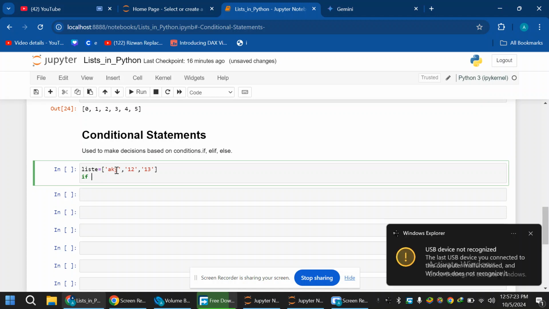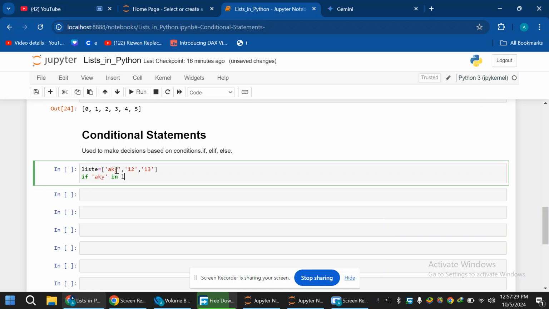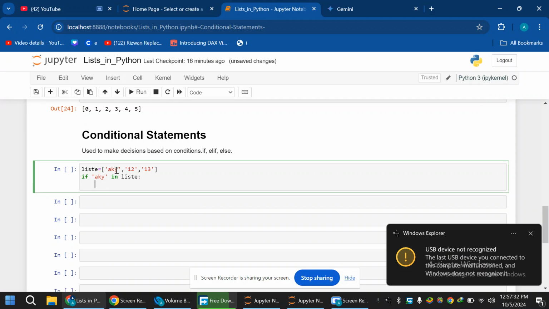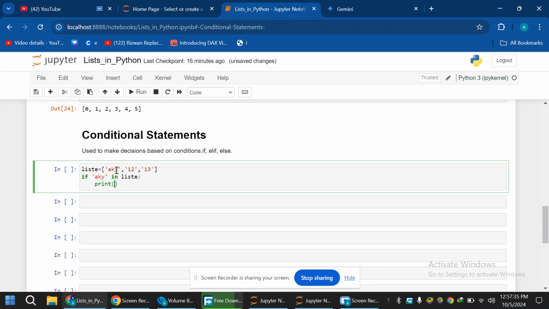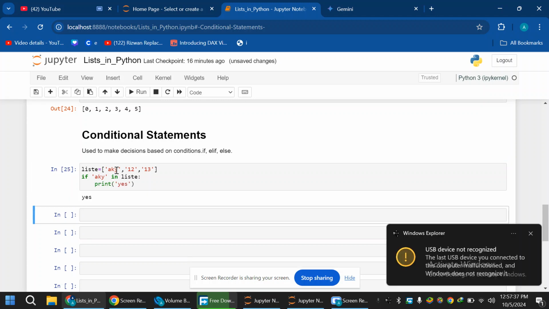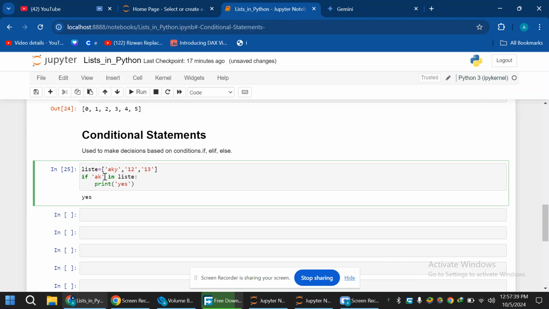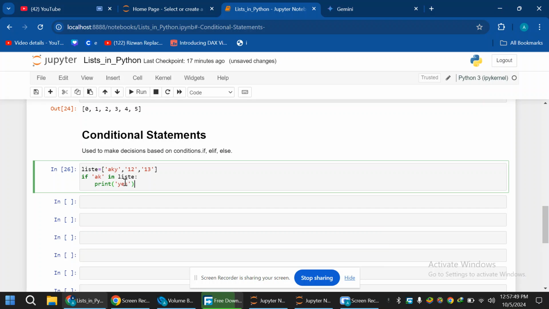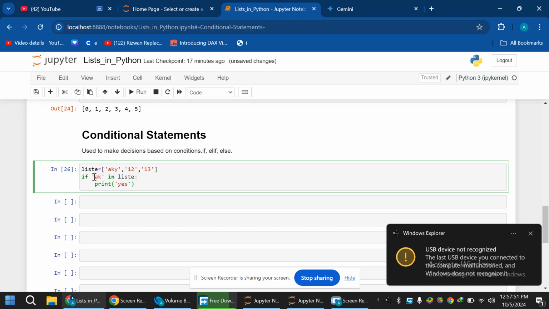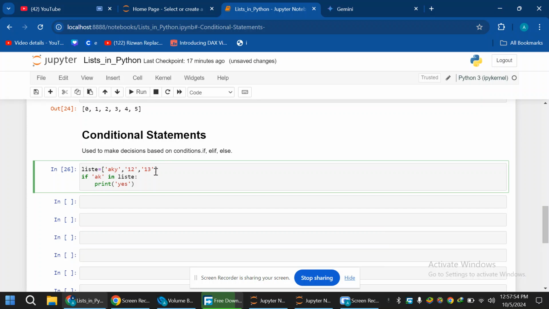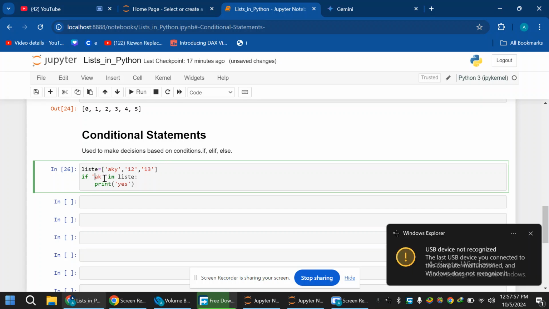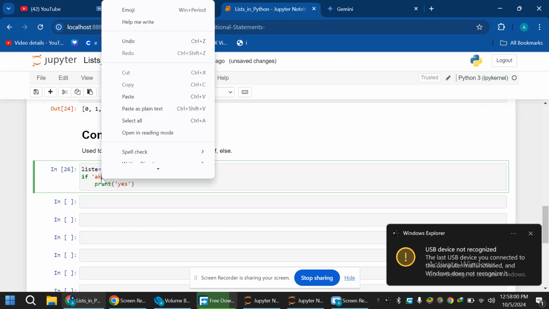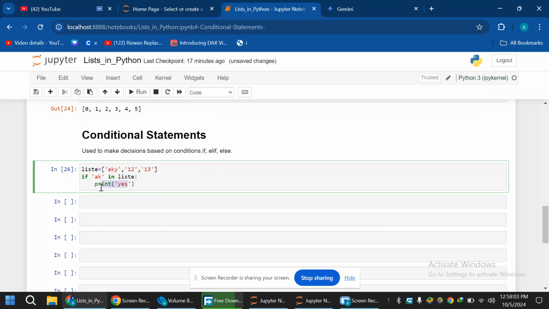Otherwise, it is not. For example, if aky in list, which means that if aky is found in the list, we'll print yes. What if I check if ak is present? Then it will not print yes because our condition is false here. So what does our if condition do? First of all, it will iterate through the whole list. Iterate means it will check the whole list and find out if ak is in the list. If it's in the list, then execute the above statement.